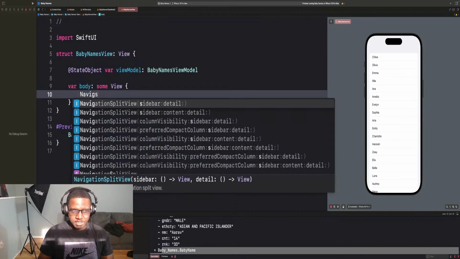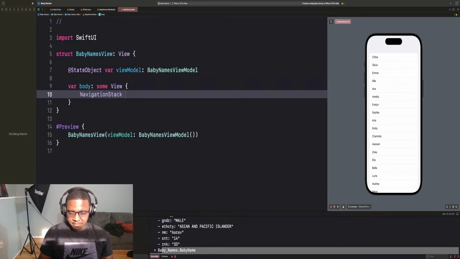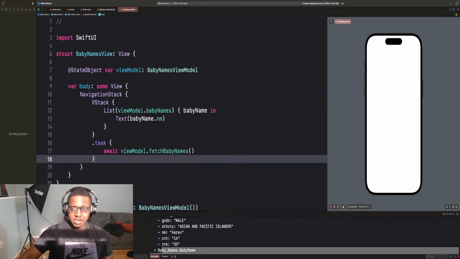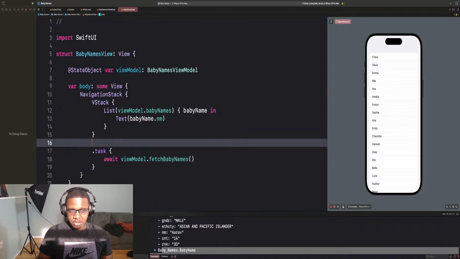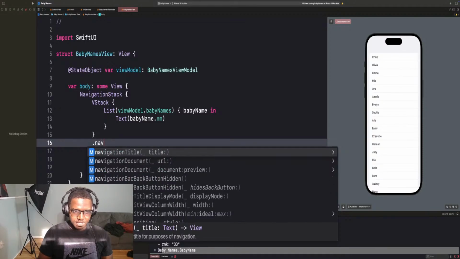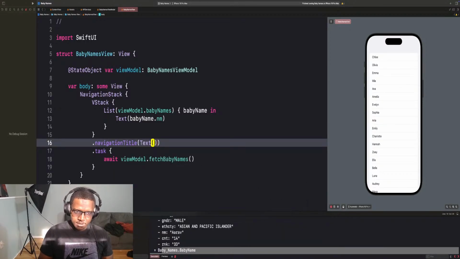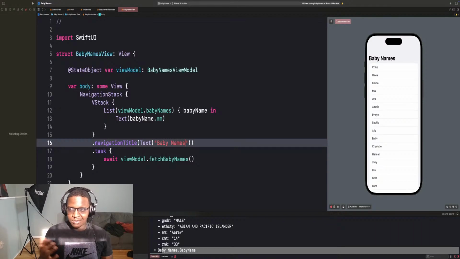I'm going to say navigation stack, and then I'm going to repaste it right here. I'll see it again. Now I have to add one additional modifier, and that's going to be navigation title, text, and then I'll just give it a different title. I encourage you to add your own titles. If you feel like you have a better idea for a title, then just try that one.